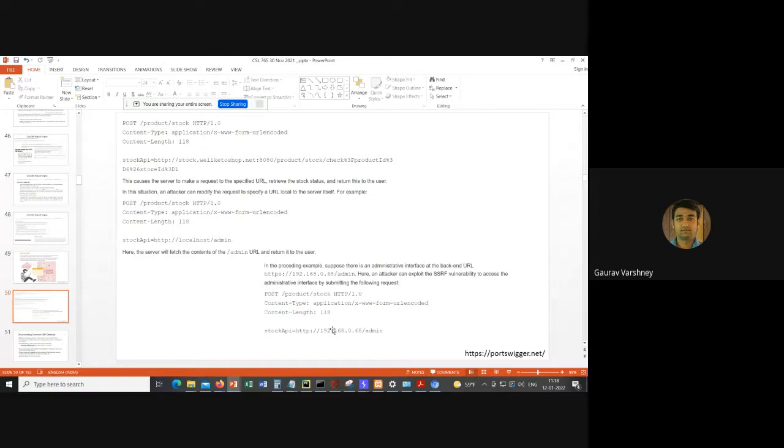So SSRF is again a very typical vulnerability, which if present in web servers, means the web servers can be used as an intermediate tool to get privileged access to information related to an organization.